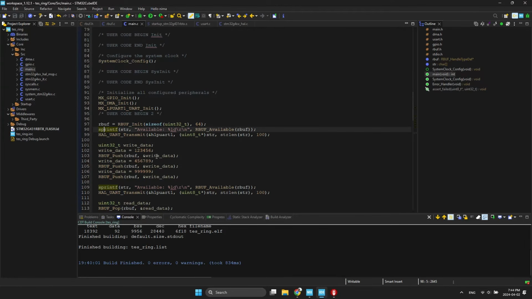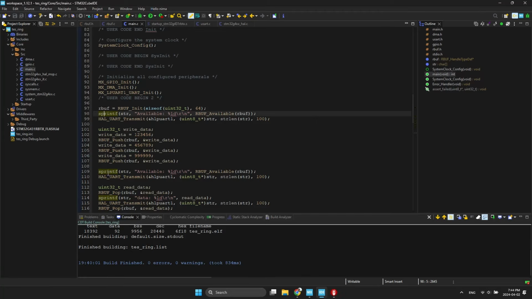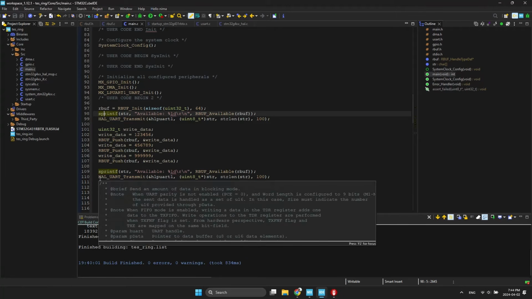Now, I declare a 32-bit variable to use it for writing into the buffer. I use the push function 3 times to store different values in the buffer. Now, print the available memory again.